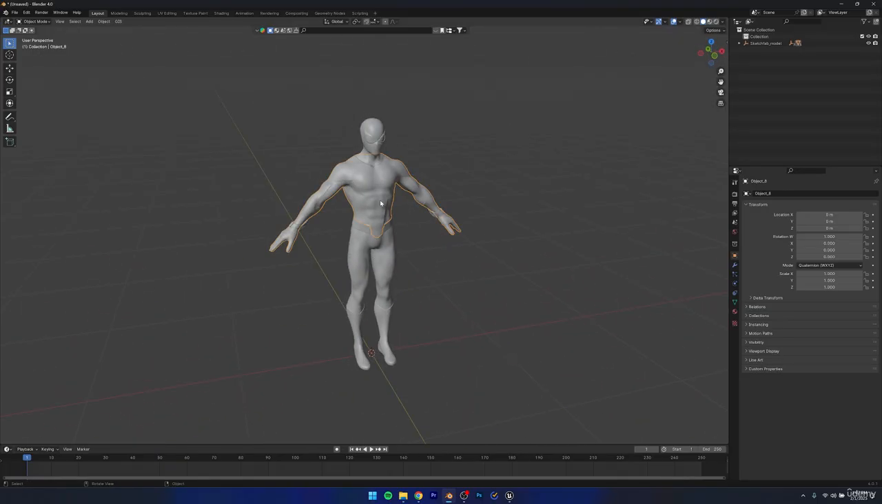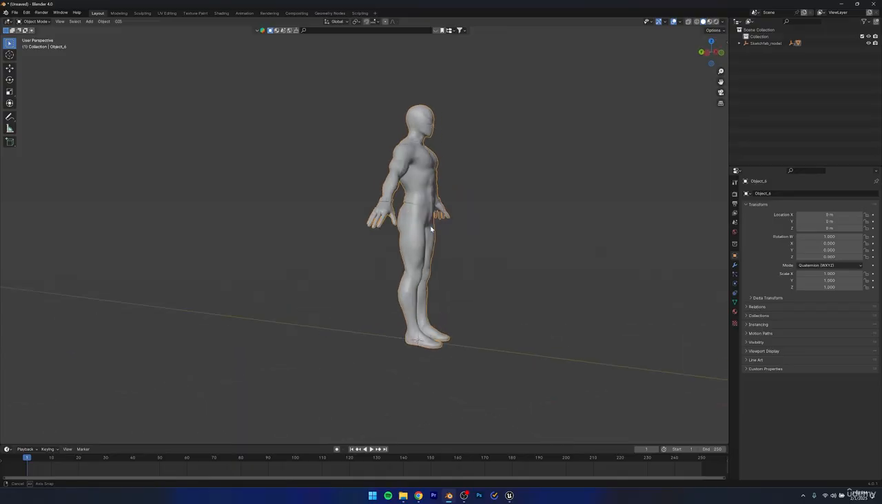And one problem that you're going to be noticing is, I mean, there's two problems really. First one is obviously that it's not rigged. Second problem is that it is actually divided into multiple objects. So we don't really want that. We just want this whole thing to be one object. So what I'm going to do is I'm going to press A on my keyboard to select everything. And then we can just press Control J on our keyboard. That's just going to join everything. And now you're going to see that it's just one object.